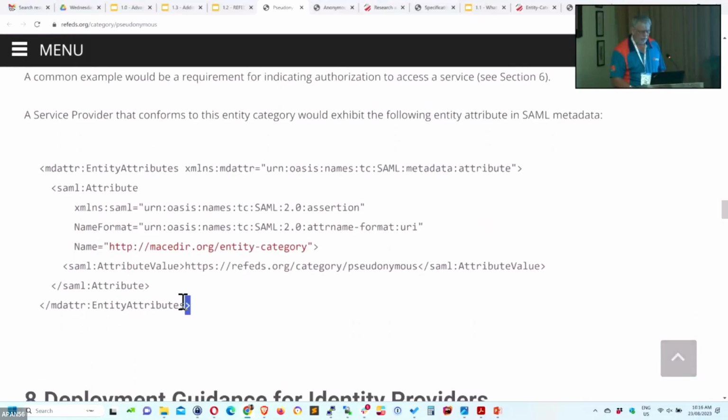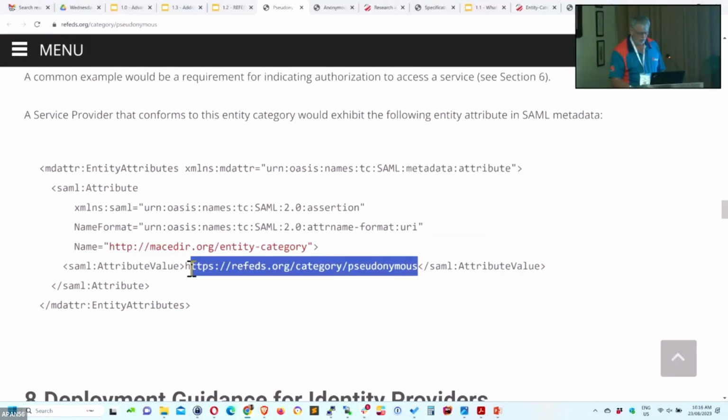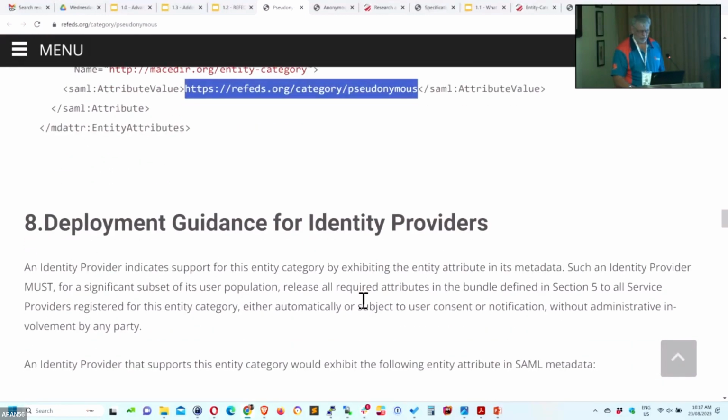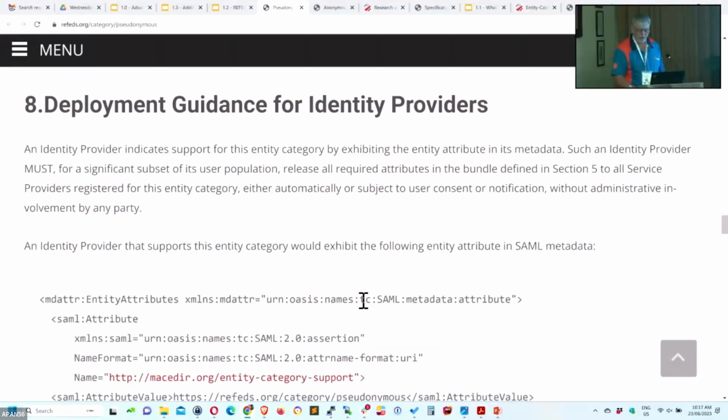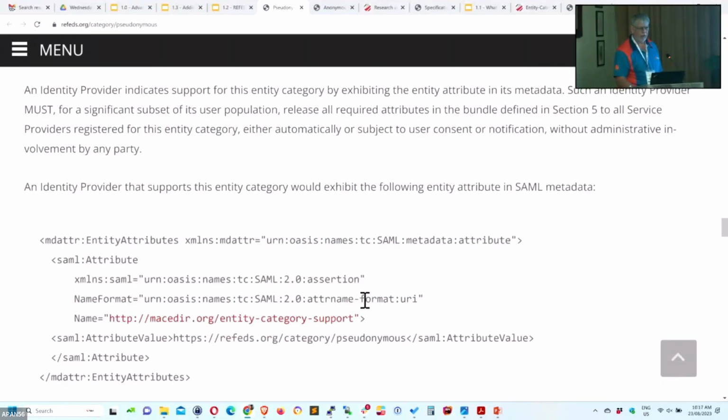Again, same bundle of stuff in your metadata. Only real change is the name of the attribute has changed. So this one now has pseudo-anonymous rather than anonymous or RNS. For identity providers, again, it's about making sure that they can provide the attributes and they have the support for this pseudo-anonymous.